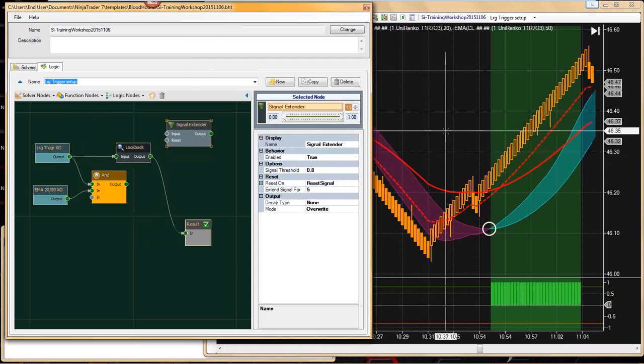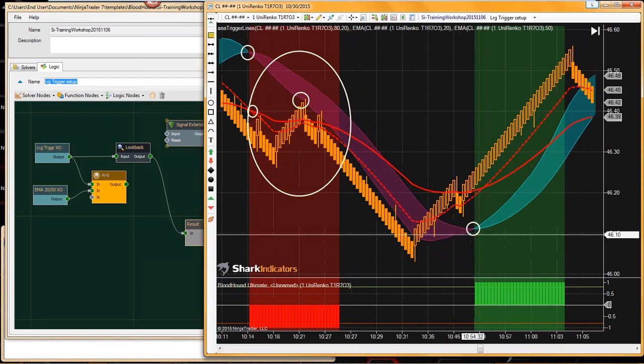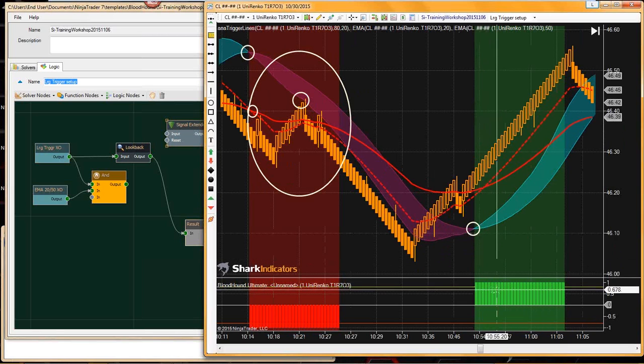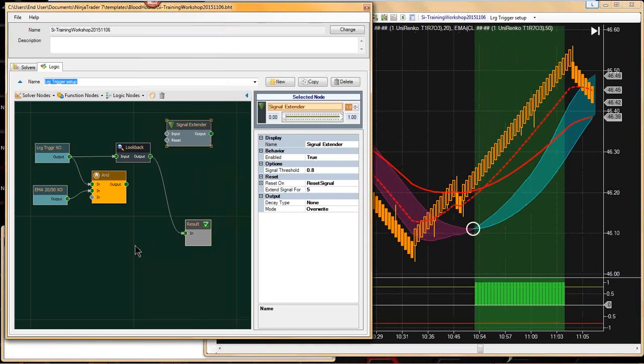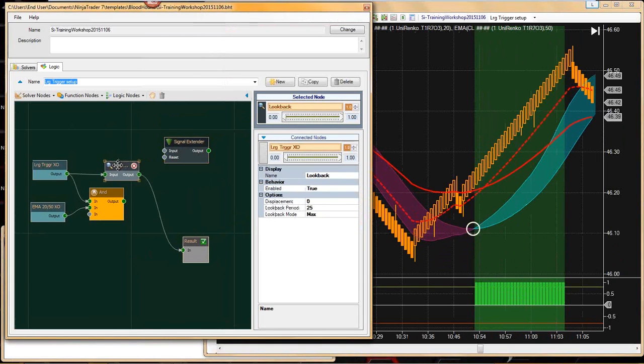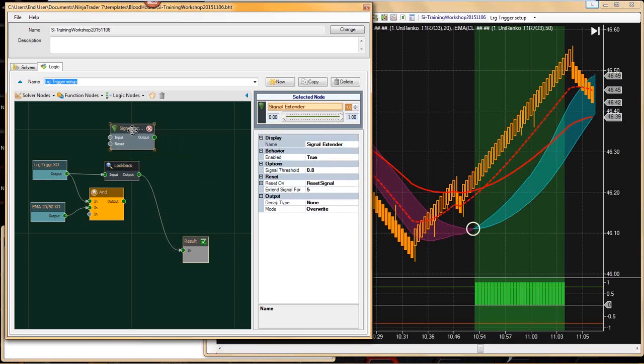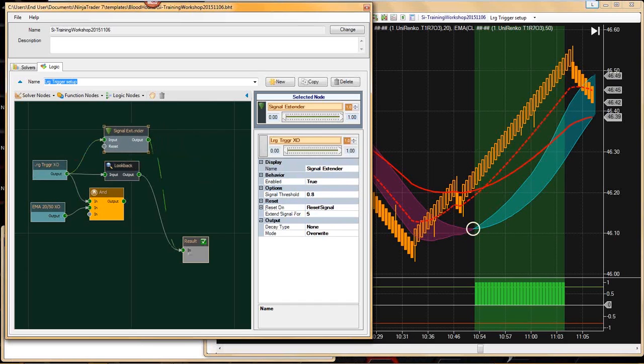Right. So you can see that what we did is we took this crossover signal and we extended it forward in time by 25 bars. And that was using the look back node. So we also have a signal extender that can do the same thing. Let's connect that in.